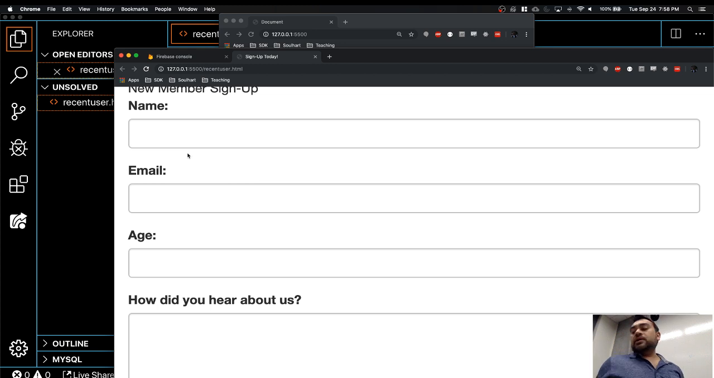Remember we did click count, just one value in our object. But you can have multiple properties, and that's what you're going to do in this activity. So all of these are multiple properties: name, email, age, and this information.